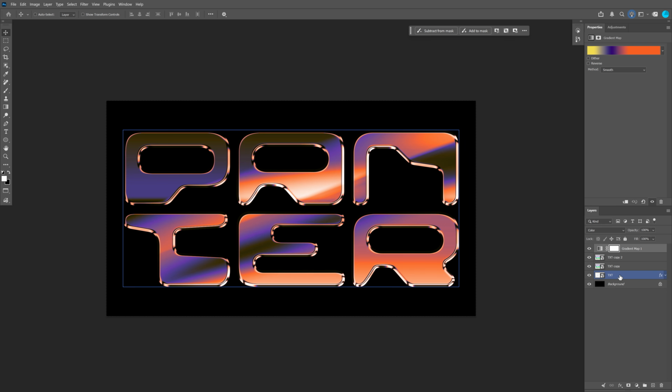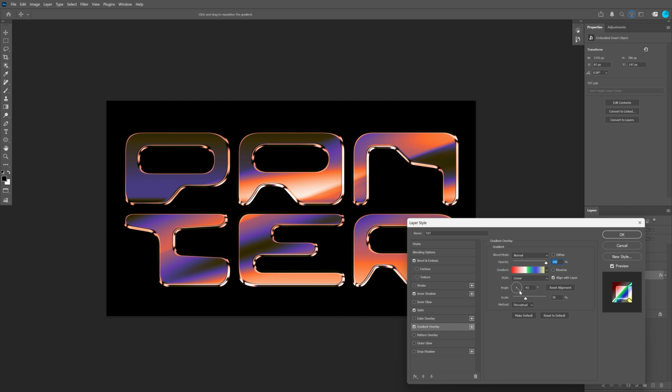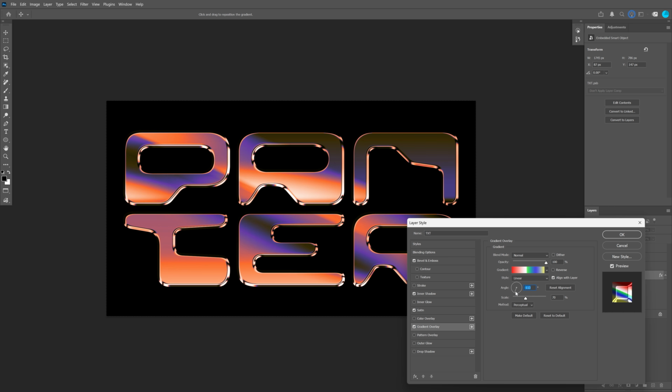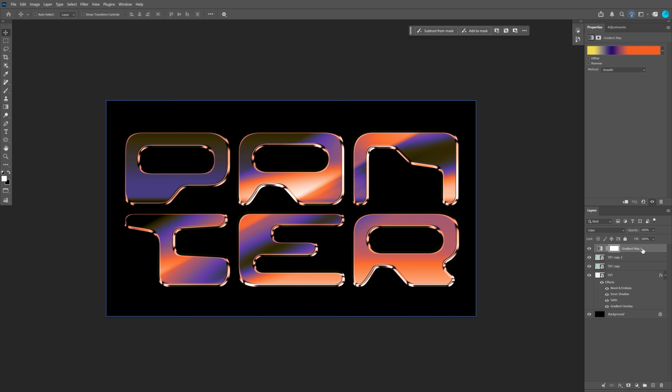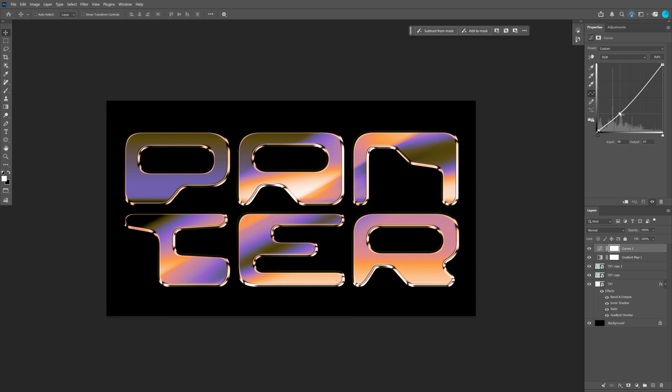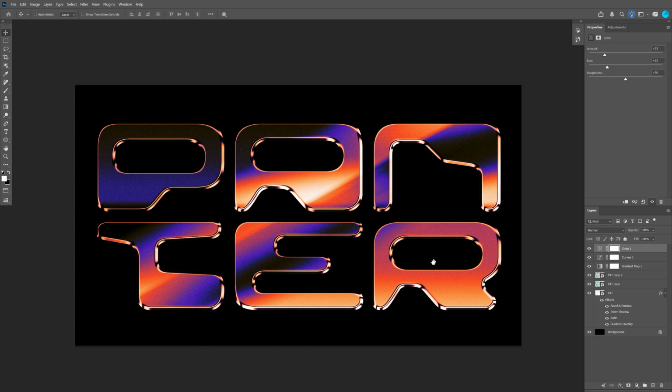If you want to tweak the gradient even more, you can go and select the bottom text layer, select the gradient overlay, double click, and then here you can change up the angle and make it more interesting. Let's click on the top layer, go back to adjustments. You can add curves. Increase the contrast, and there you go. Go back to adjustments, select the grain, add some grain, and then that's it.